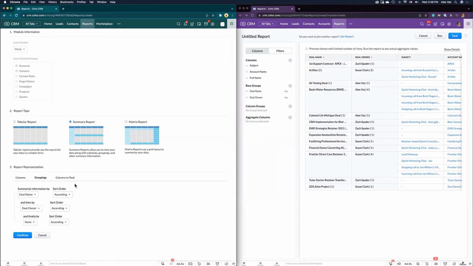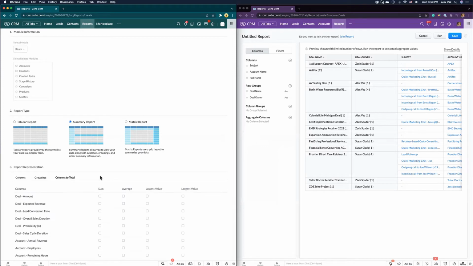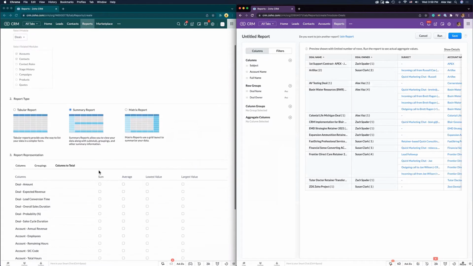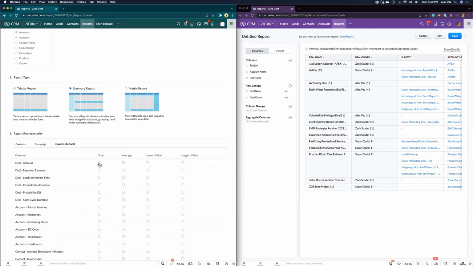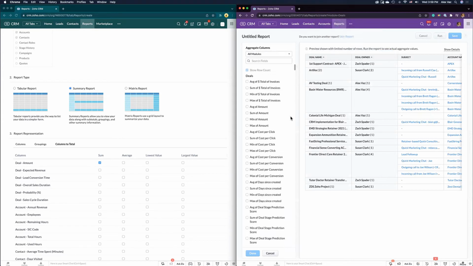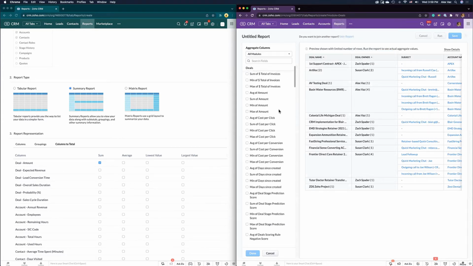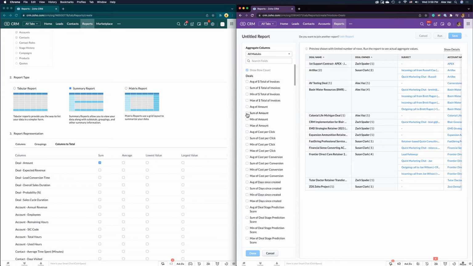Then on the old reports, you have columns to total, which is compatible to aggregate columns. Let's choose deal amount sum here. And if you go here, it takes a little bit to load. Okay, got it. Let's choose sum of amount, which is similar. Let's click done.